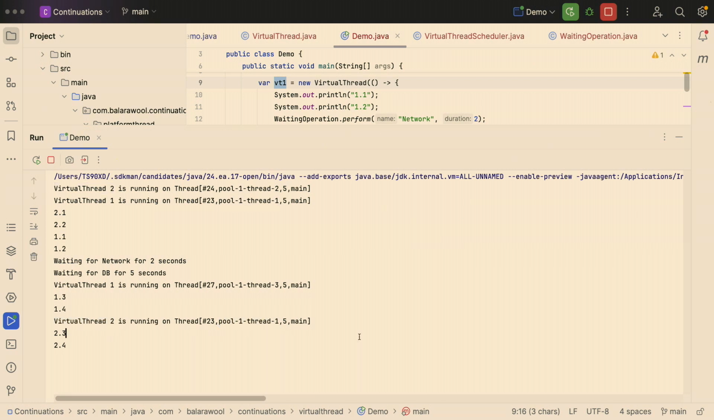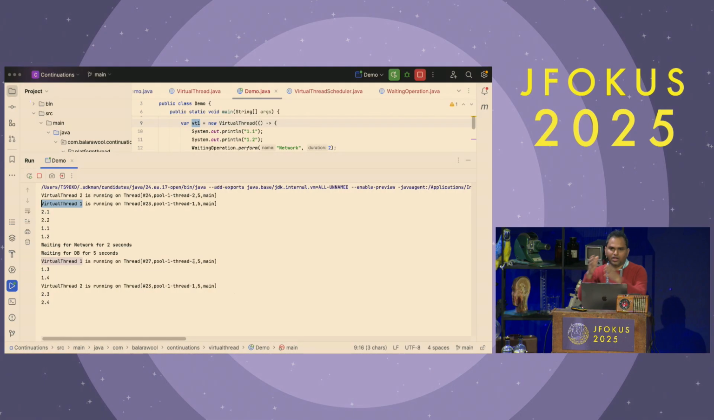So now let's see what has actually happened here. Let's look at this virtual thread. So virtual thread 1 was running on platform thread 1 before the waiting. And after the waiting, it is running on platform thread 3. So basically, it has moved from one platform thread to the other platform thread.